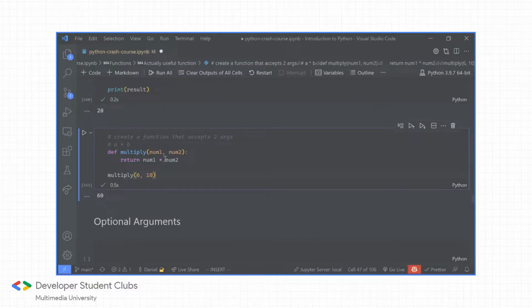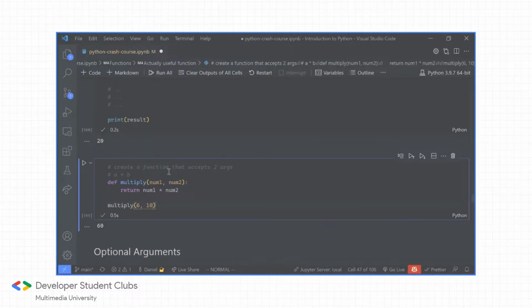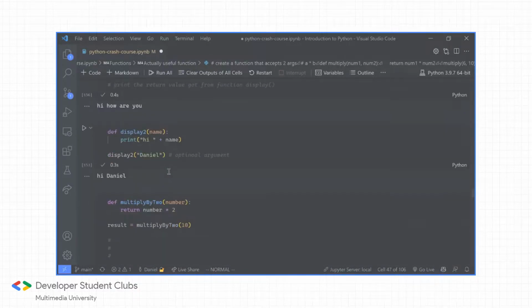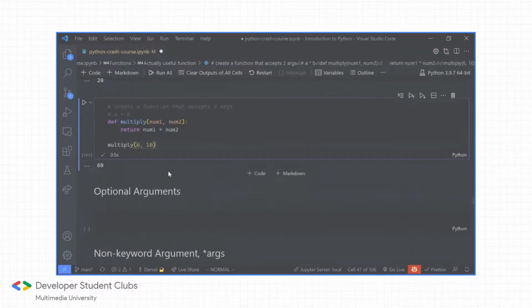And we can do all sorts of other calculations and also display printing stuff. Most of them are being used in this manner, basically. Right, so now that's out of the way, let's move on to the optional argument.